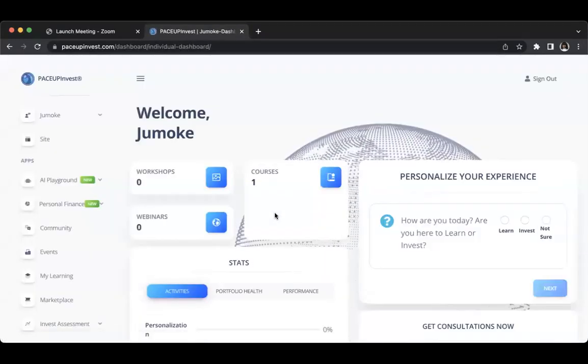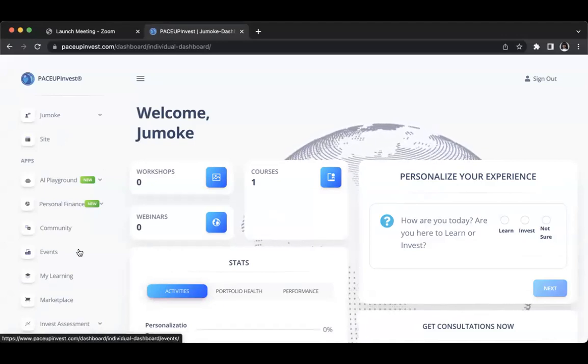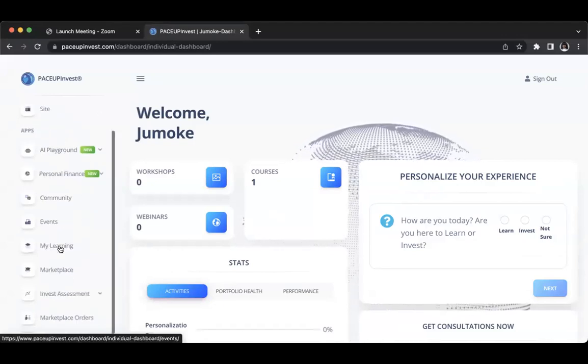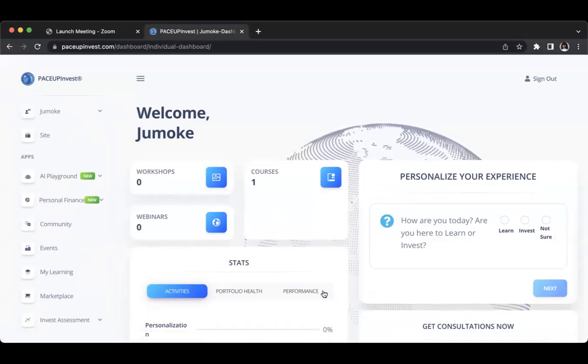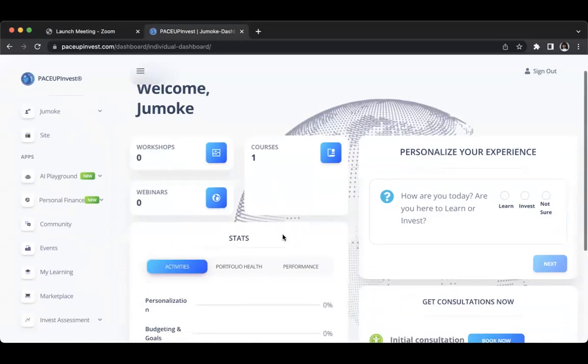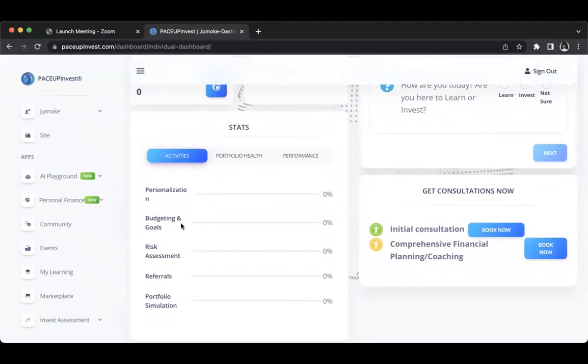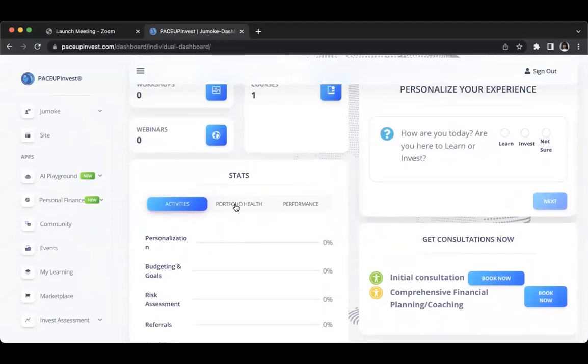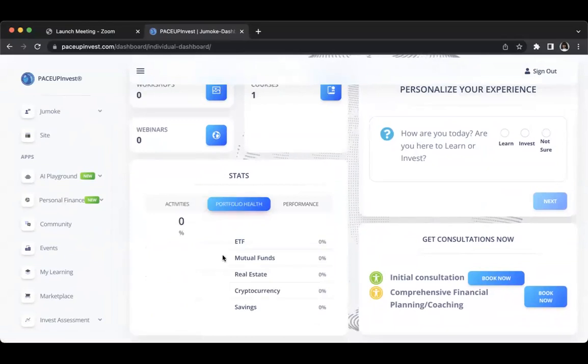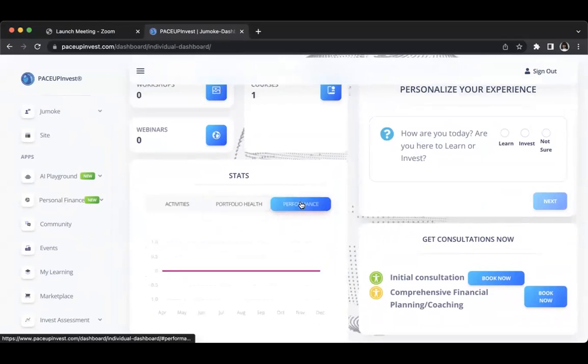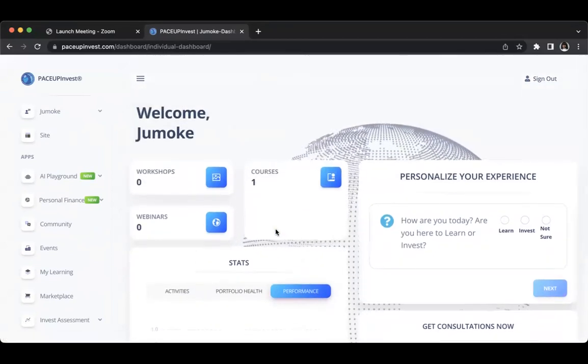And once we get to sign in, this is where we have our personalized dashboard. On the left-hand side is where all the apps are, and in the body it gives an overview of your dashboard, for example the activities: personalization, budgeting, risk assessments, referrals, and portfolio simulation. You can also check your portfolio health, how it is doing, and your performance. You can see it's all blank at the moment because this is a new user.